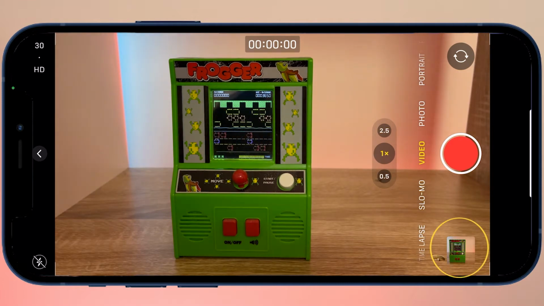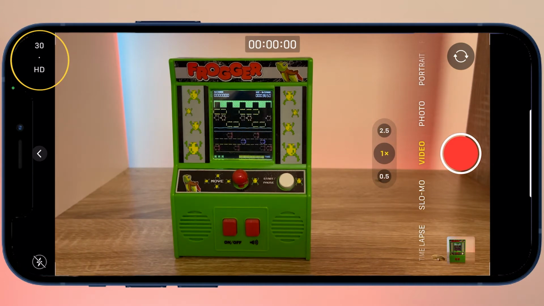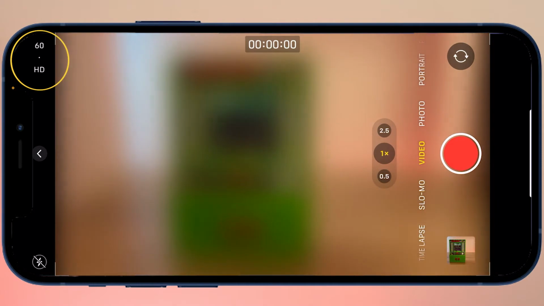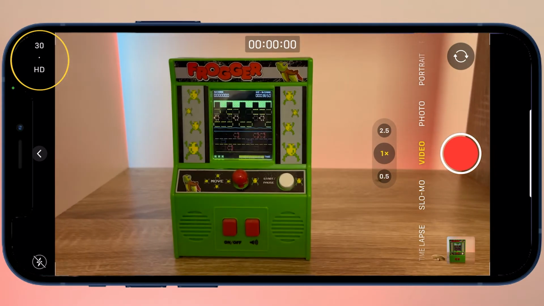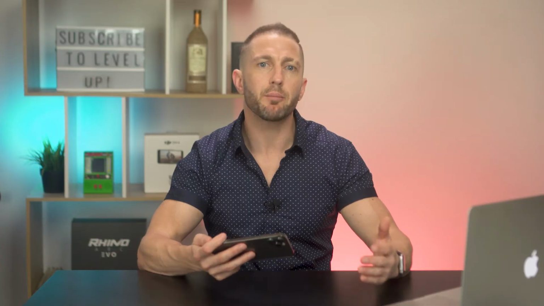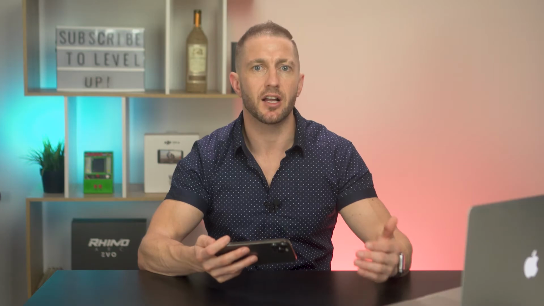Down the bottom right, you can click to get into your camera roll or just see your most recent photo or video. The top left here allows you to change between the frame rate and resolutions. On later iPhones, we can change between 24, 30, and 60 frames per second, and from HD, that's 1920 by 1080 pixels, and 4K, which is 3840 by 2160 pixels. I'll come back to when you should adjust these settings a little bit later on.